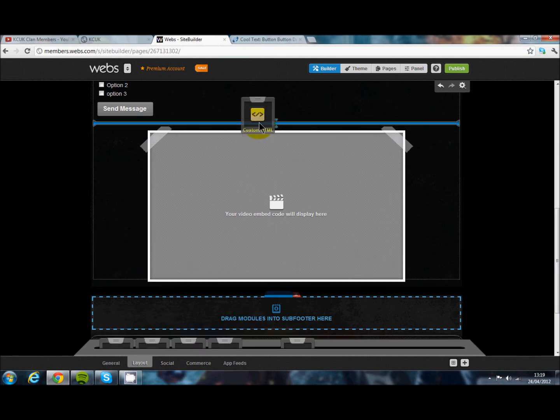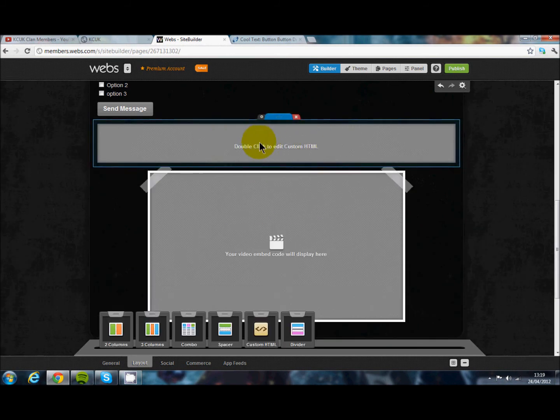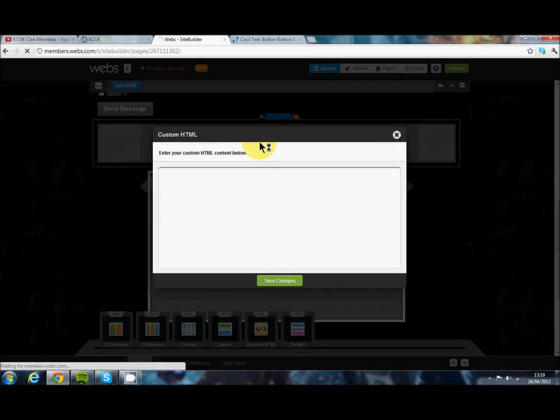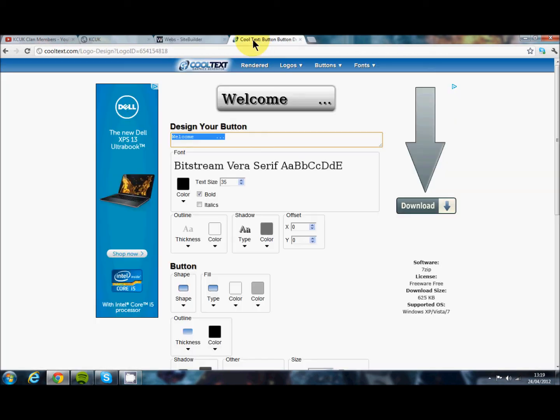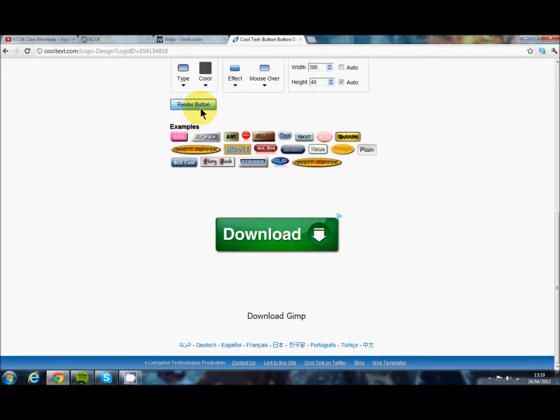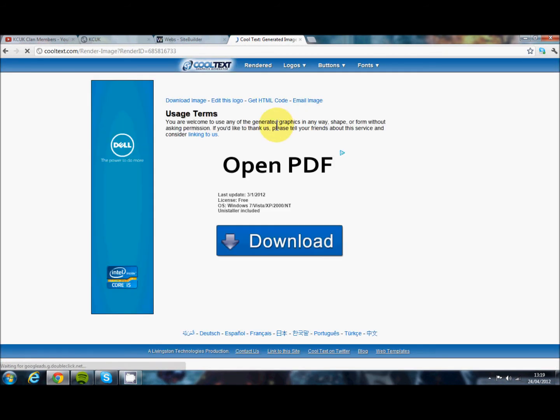Right, let's put HTML in. This is so you can put chat boxes, pictures, basically any app you want. You have to get an HTML code for it though, so let's go to cool text. Let's get a button. Get the HTML code.